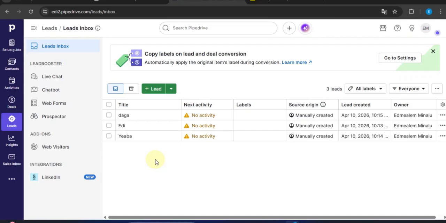And that's it. You've navigated to the Leads inbox, added leads manually or via import, reviewed and enriched lead details, set activities, and converted a qualified lead into a deal. With this simple workflow, you'll keep your pipeline clean, your follow-ups on schedule, and your sales process running smoothly.